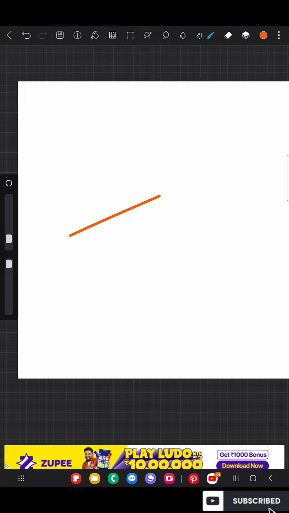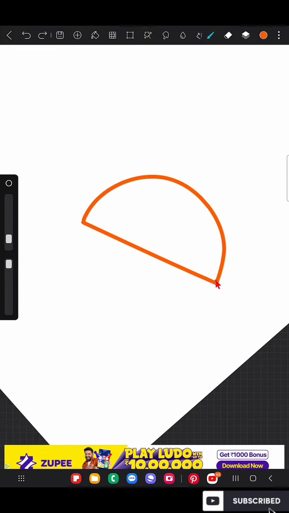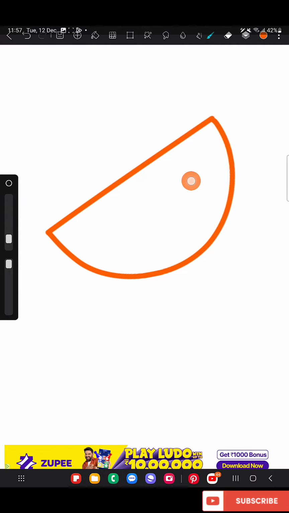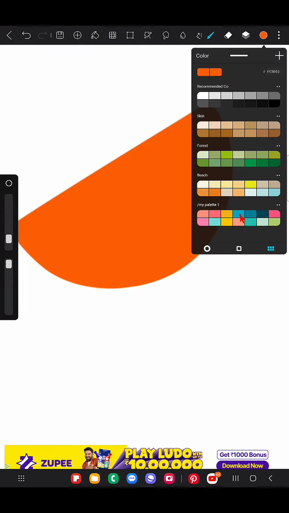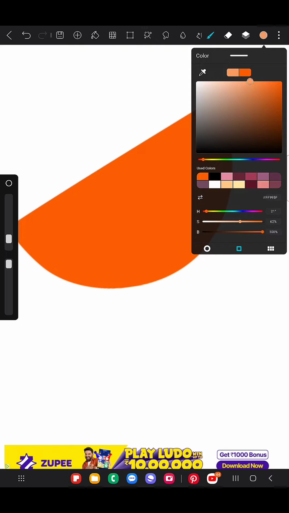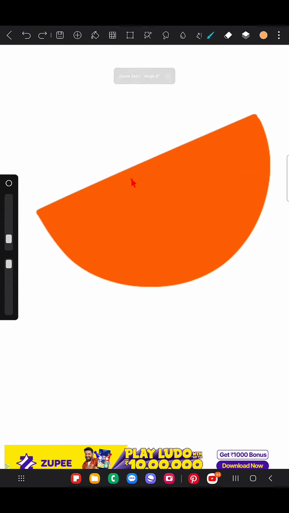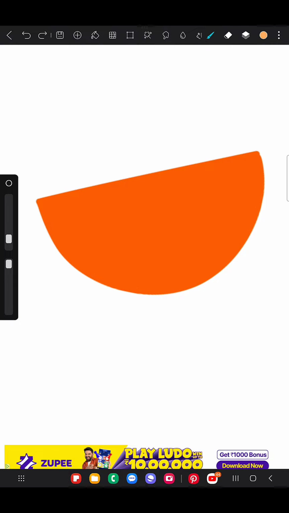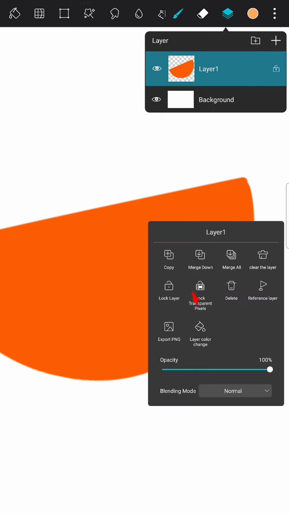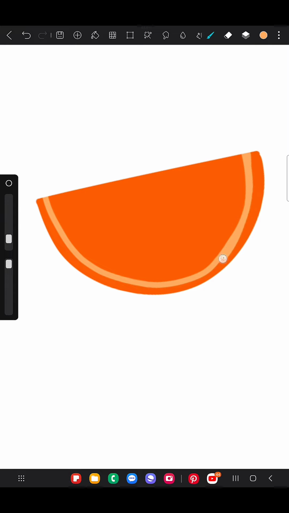So first, I'm going to draw a half slice of orange using the ballpoint pen brush. Here to draw, I'm going to keep the element simple, and also not going to use multiple layers for a single element. Everything for the element I'm going to draw in a single layer.